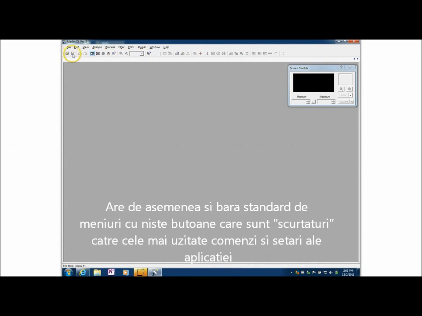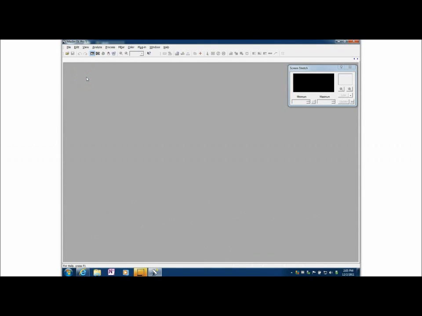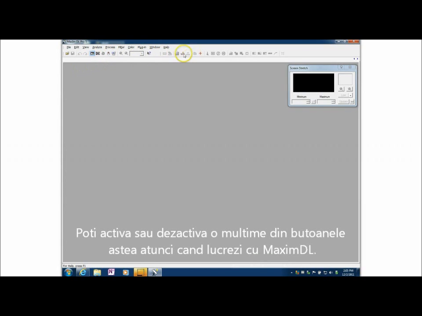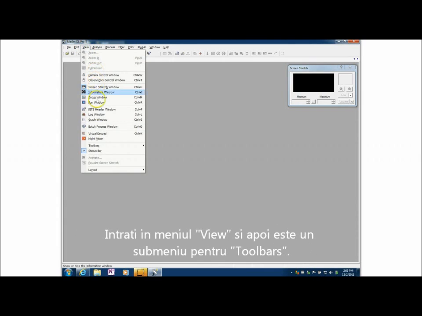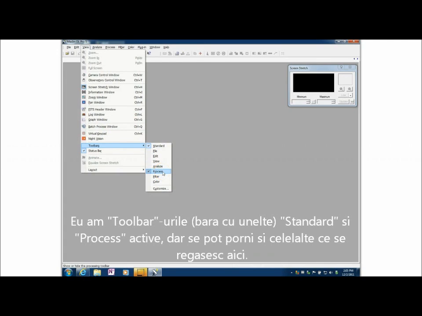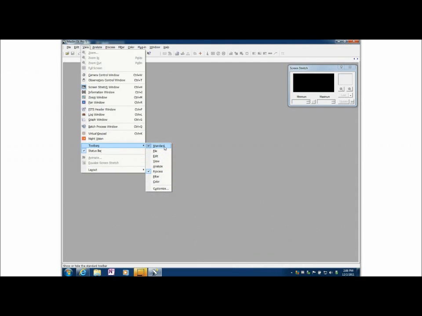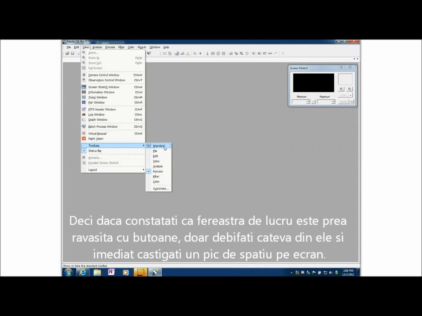It also has a very standard menu bar, little buttons here that are quick links to some of the more often used application settings and application commands. You can turn a variety of these on and off as you start working with MaximDL. Go to the View menu, and then there's a submenu for toolbars. I have the Standard and Process toolbars on, but you may want to turn on or off any of the other ones that are here. So if you find that your window is being cluttered by too many buttons, just uncheck some of these and turn them off, and you'll free up a little bit of space.